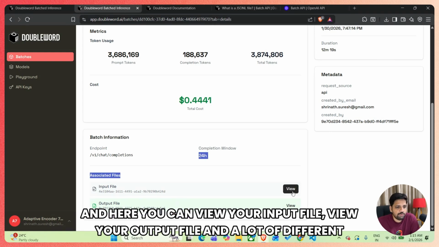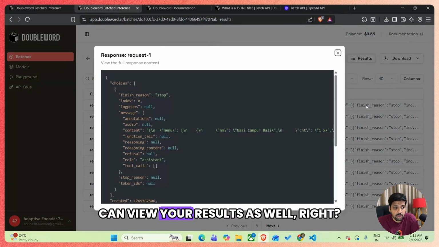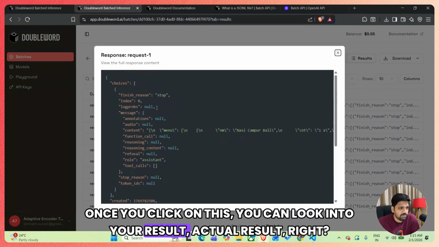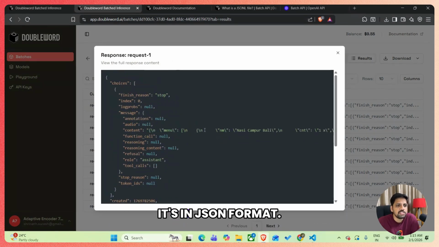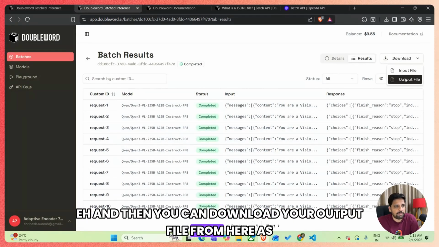And here you can view your input file, view your output file, and a lot of different metrics. You can view your results as well, right? Once you click on this, you can look into your actual result, right? It's in JSON format, right? And then you can download your output file from here as well.